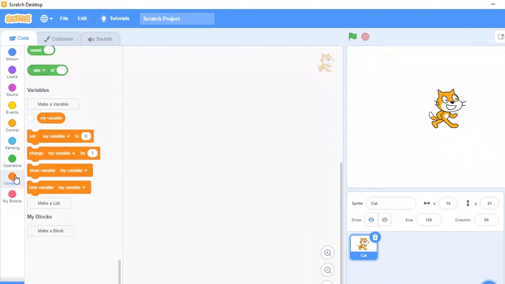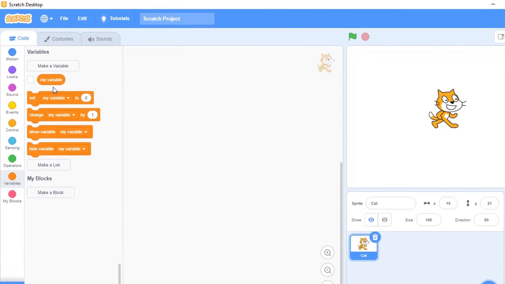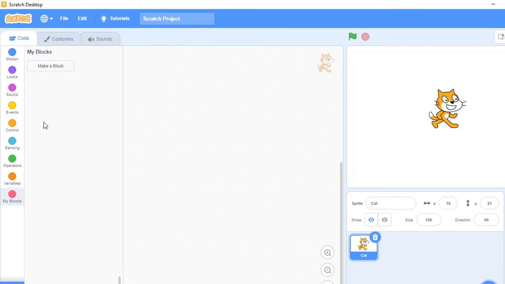So variables too, you start from make a variable, then my variable, down to what? Add variable, and then make a list. Start from make a variable to make a list, and then we have these codes, my variable to hide variable, and all these ones there. And if you go to my blocks too, you see this one is empty. It's just make a block, which means you can make a block of your own items. Make a block simply means making any of those items.